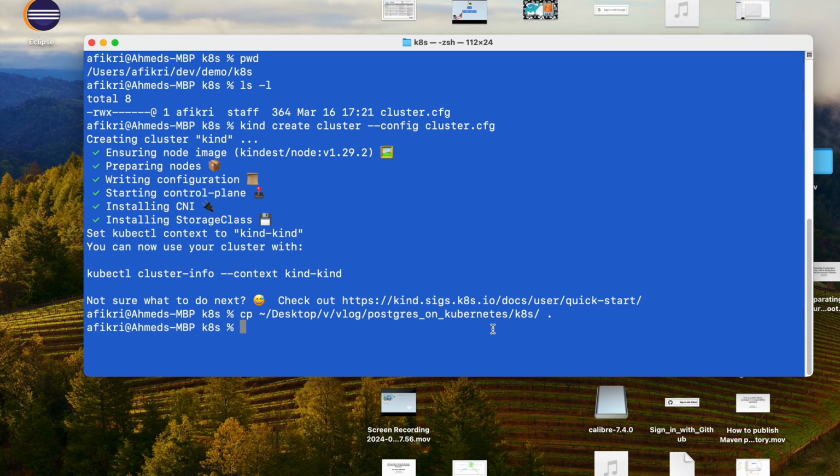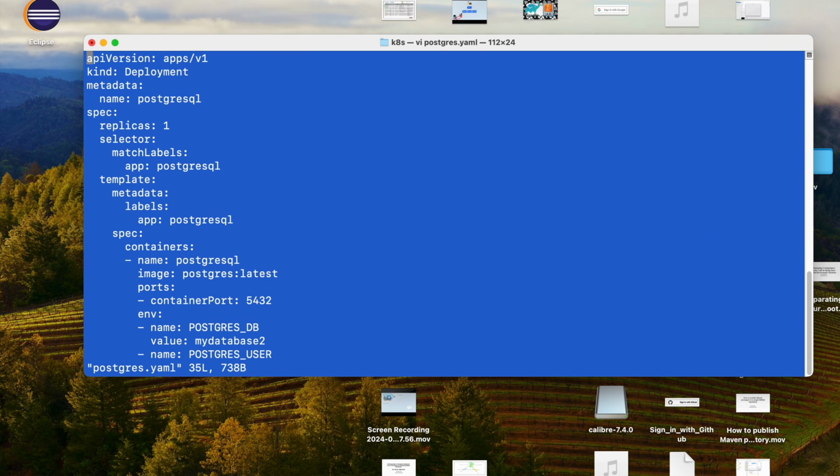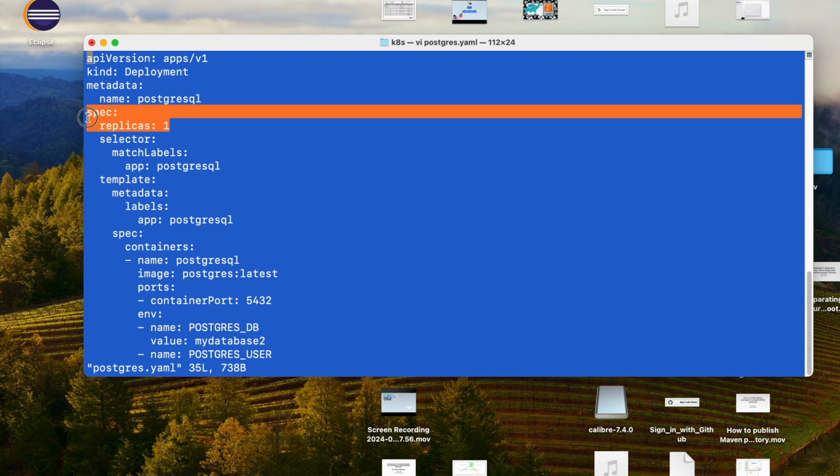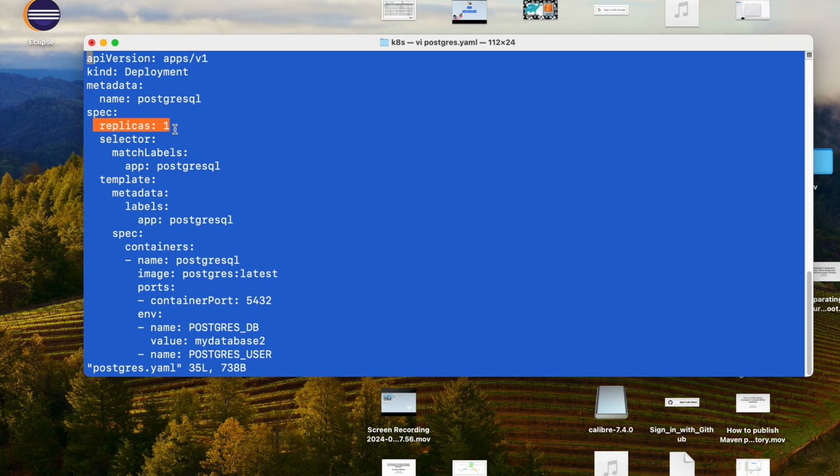Now to create a Postgres instance, we will use a deployment. I prepared this file. This deployment file is of kind deployment. And this is the most important one. Specification replicas is only one. It makes no sense to have several pods for the database. You should set that to one. This is the match label to be accessed by our service.